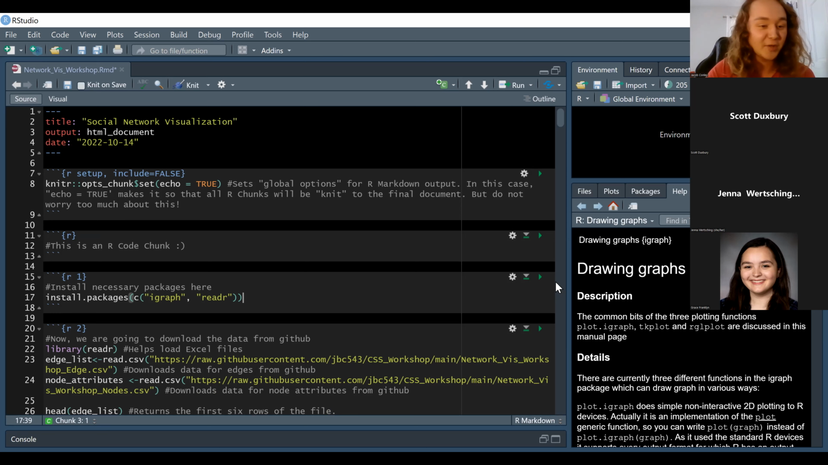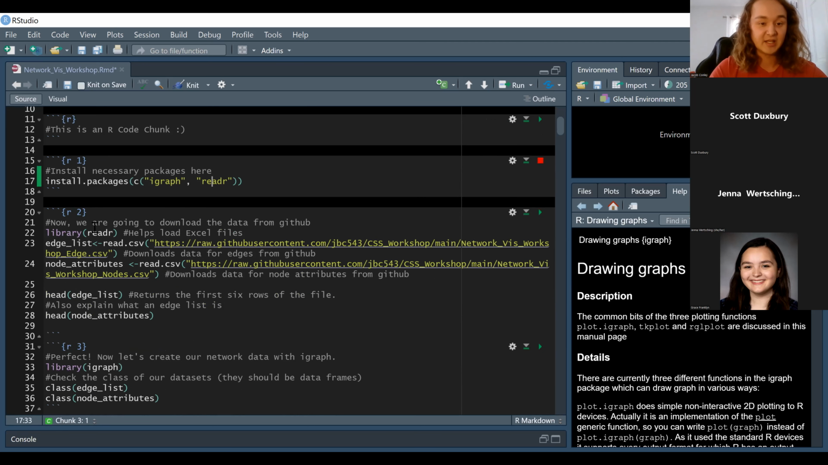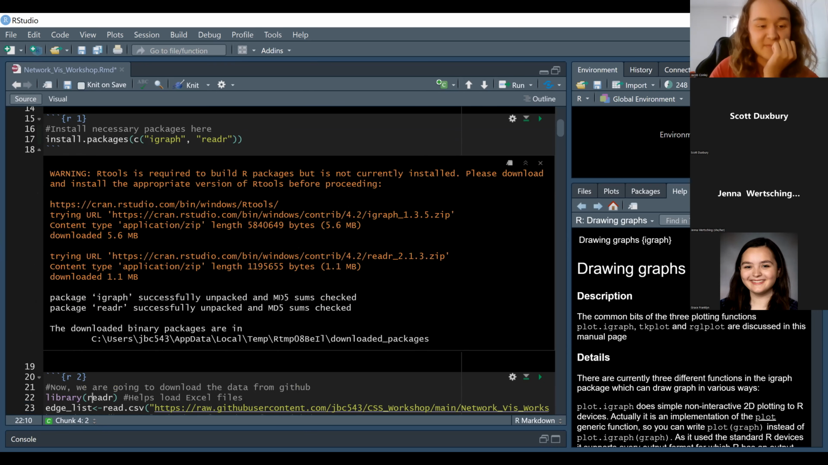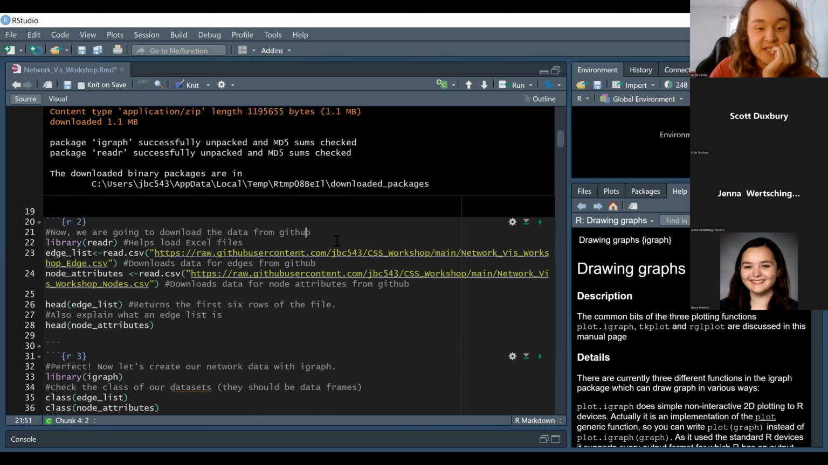But also here are some useful packages that we're using today. iGraph and readr. Really, iGraph is the only one that's about network visualization. readr is just for uploading the data from CSV files. All right, and we're going to download the data from GitHub. So, oh, there's download progress. Installing the packages. We're going to download data from the GitHub page that I set up. So, library first, readr, run select lines.